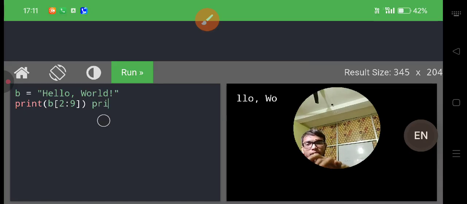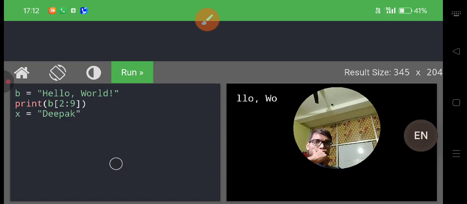Print, x. X is equal to a string. Let's take Deepak, okay, here. Deepak, okay. We want it downward.